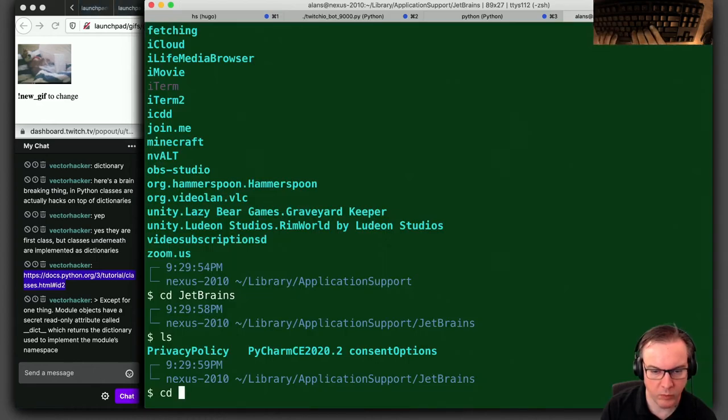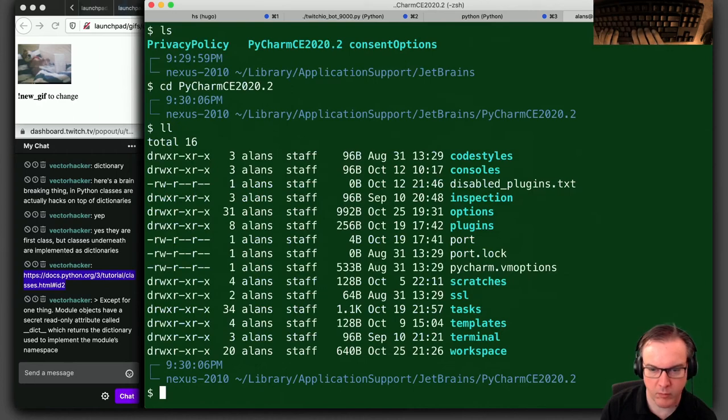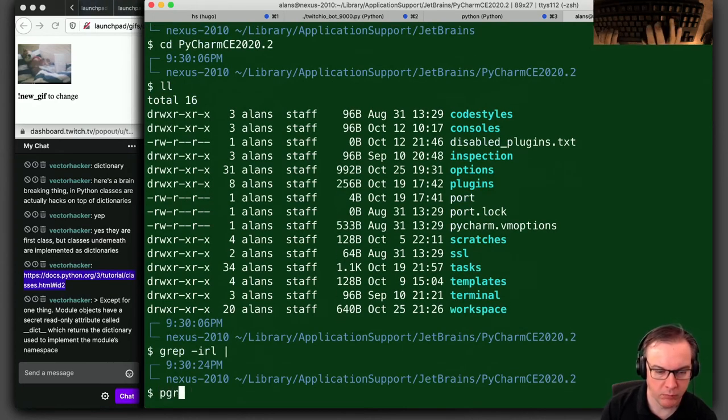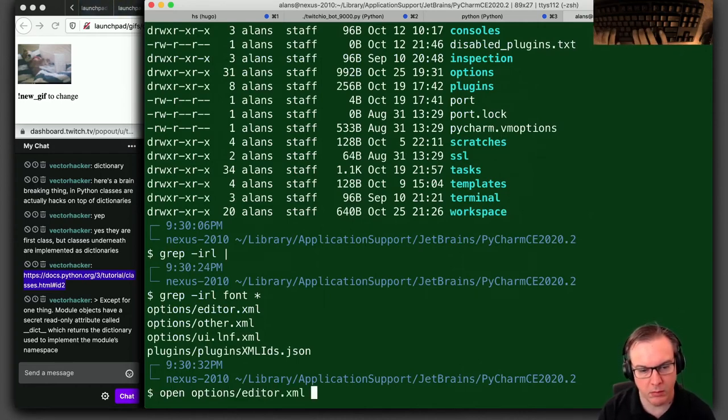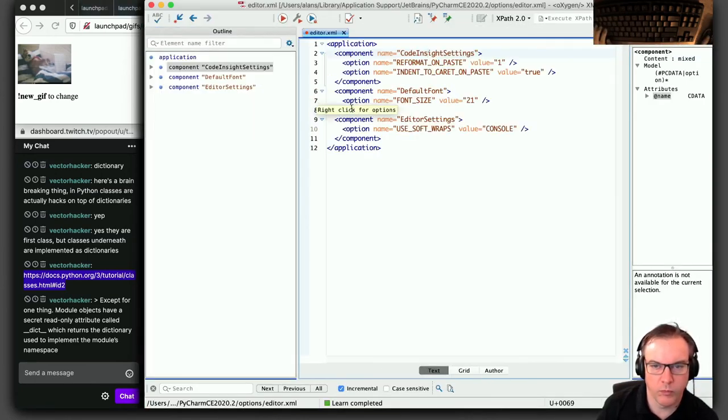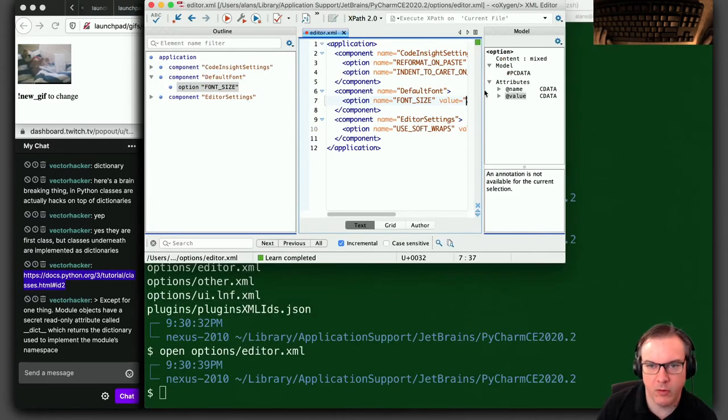Product version. PyCharm, all that jazz. Consoles, code, inspectors, options, plugins, scratches, templates, grep, font. Oops. I don't know what I'm doing. Grep, in real life. Font. Options, editor. Oh, look at that right there. Now here's the question: does it update live?